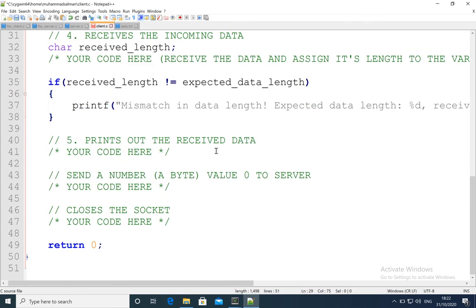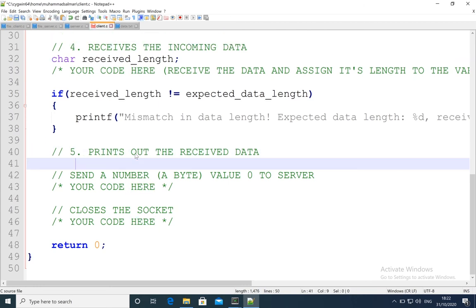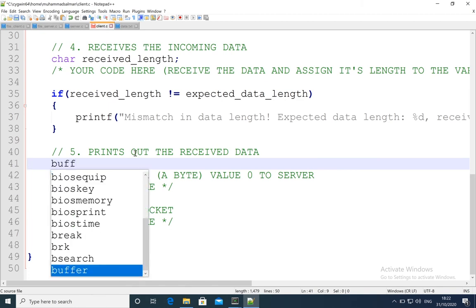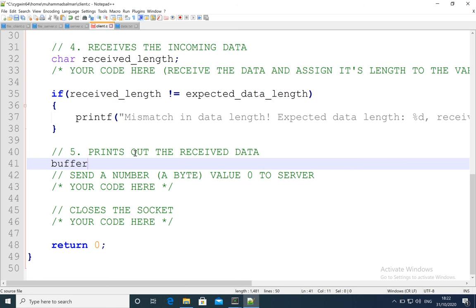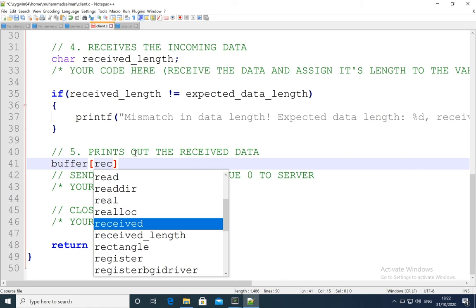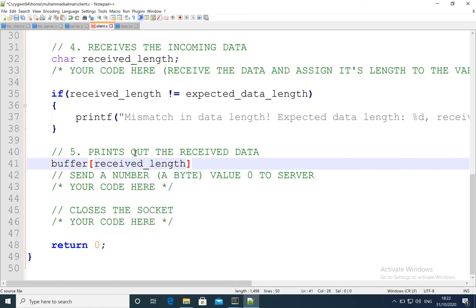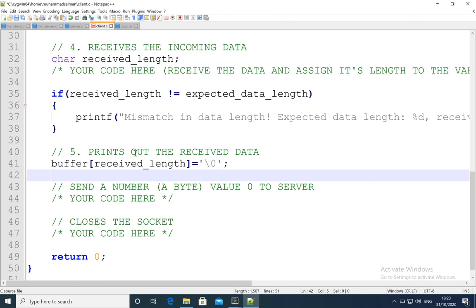And then print out the received data. To print the received data, firstly I have to initialize the buffer from 0. So I'll say buffer, and inside the buffer I have the received length, and that should be equal to this value. After that, just start printing it from that value, and then comma, and then the double buffer.